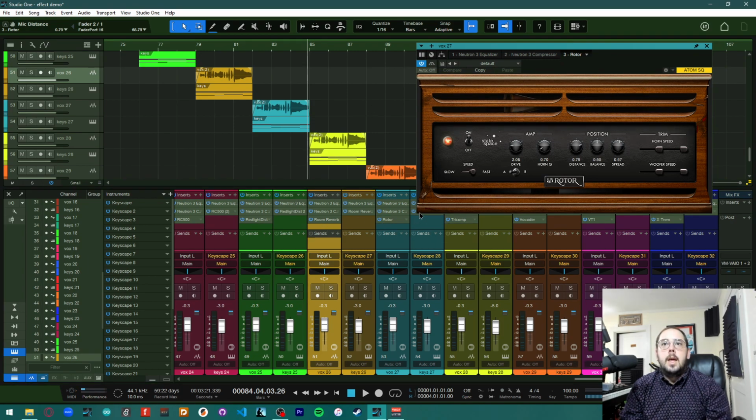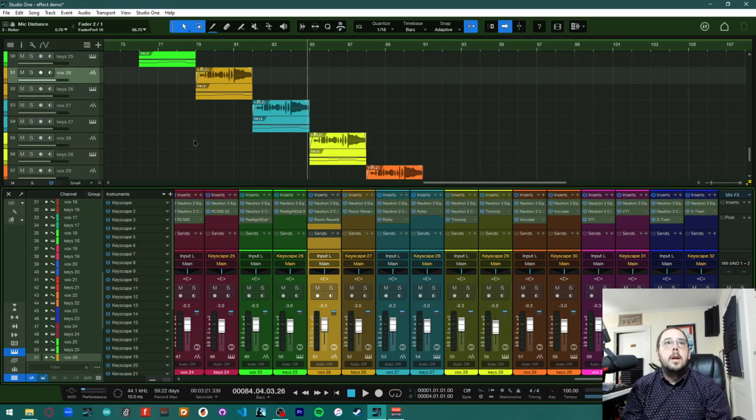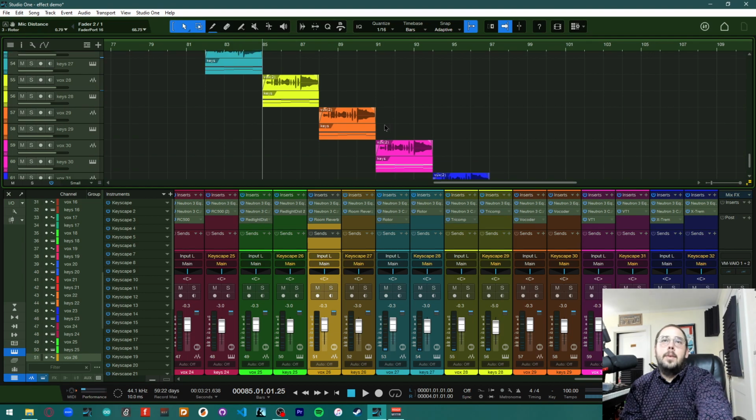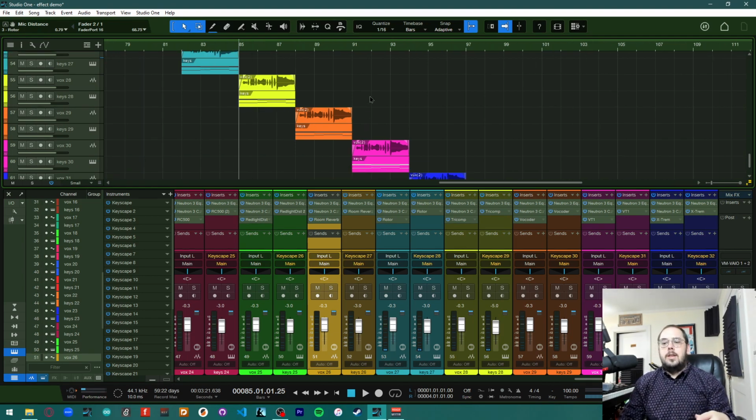And I'll duplicate the rotors. And here we play. So again, having a lot of it can be a little distracting, but it can be a fun effect. And again, it's just modeling as if the sound is coming out of something that's spinning around, and it gives it that kind of warbly take to it.